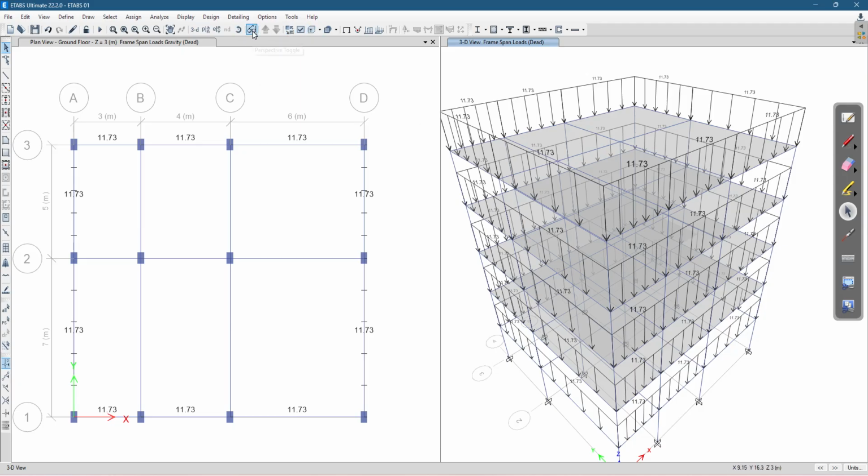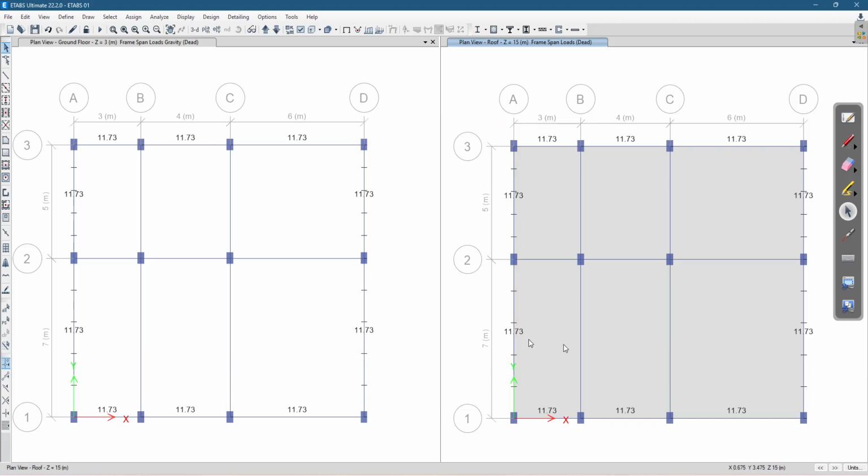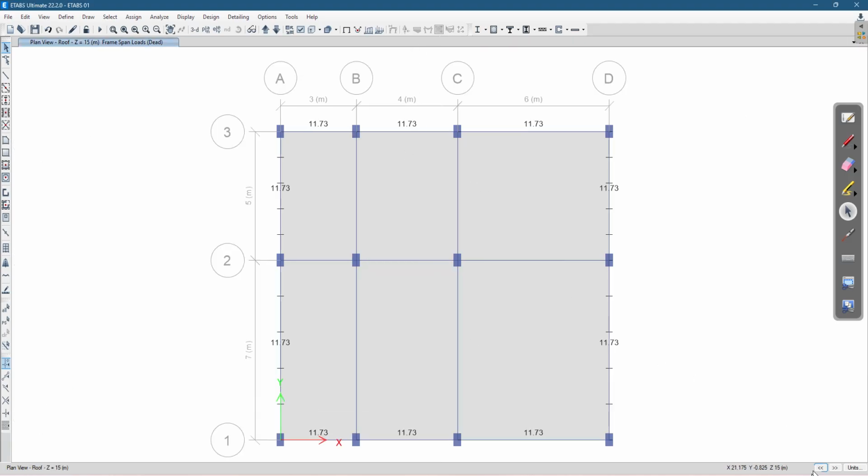Okay. How to assign parapet wall load? You go to roof first, roof floor. Go to display undeformed shape. Instead of all stories, you select one story. Okay, you select all the beams.